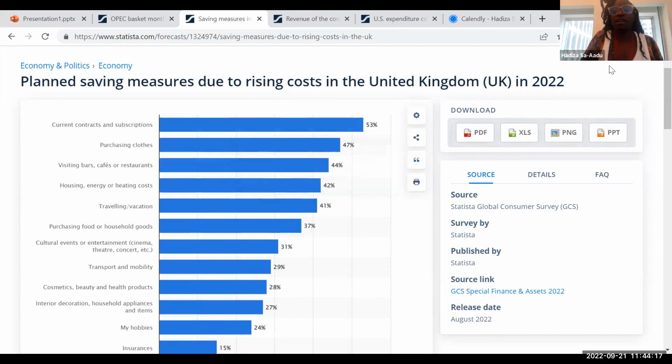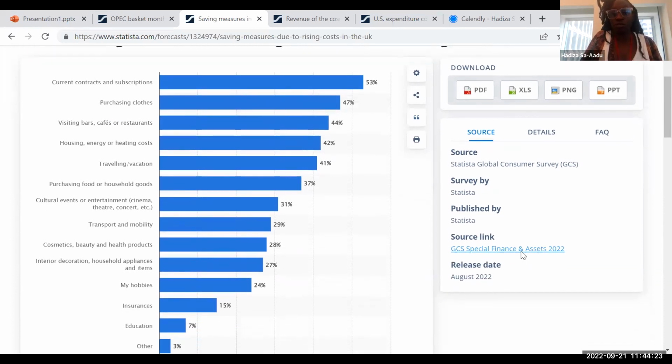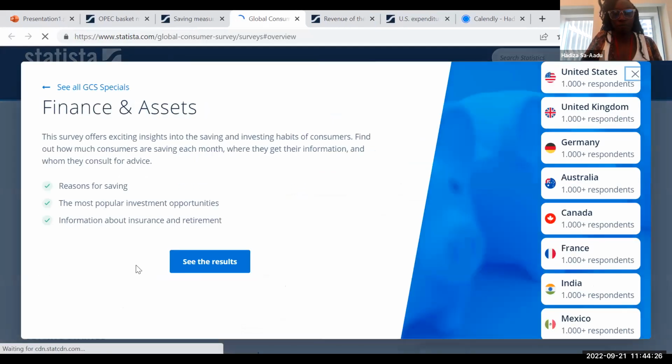So if we want to understand the survey a little bit more, let's go ahead and click on the source link. So this is under finance and assets. This survey offers exciting insights into the saving and investing habits of consumers. Find out how much consumers are saving each month, where they get their information, and whom they consult for advice. So we've got highlights here, which are reasons for saving, the most popular investment opportunities, information about insurance and retirement. So let's view these results.